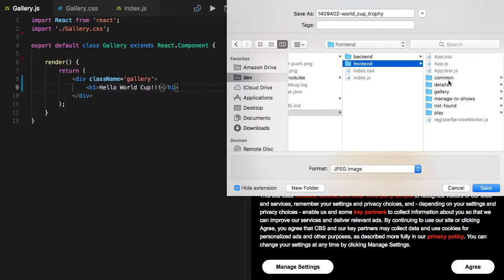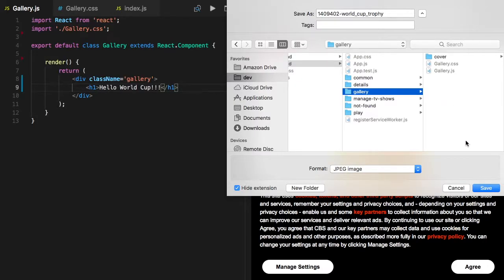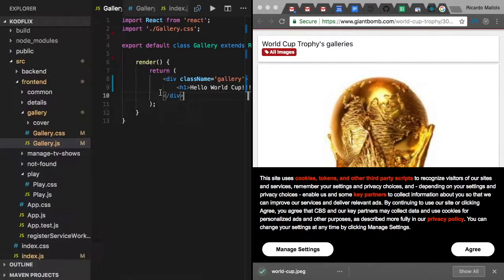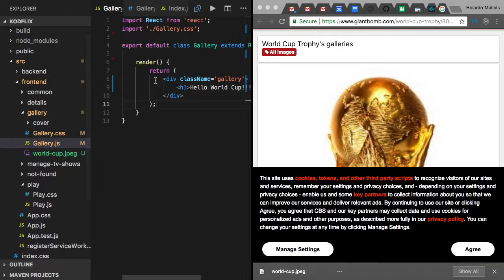And then I'm going to find the CodeFlix folder. After CodeFlix, we've got public, and then we've got source, front end, gallery. That's it, right? So worldcup.jpg. Let's keep it simple. If that's correct, then you can see the World Cup image is here.